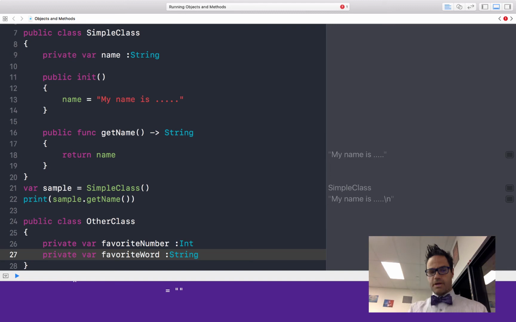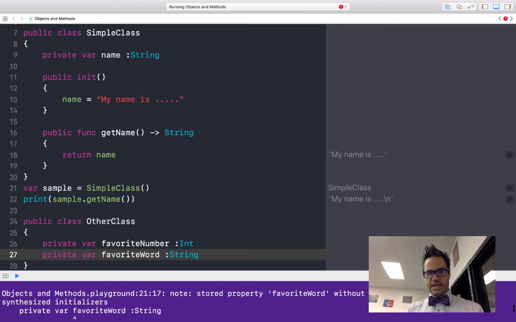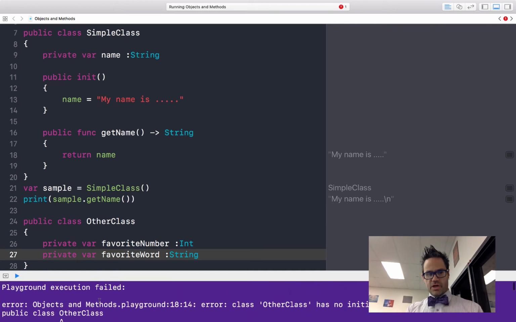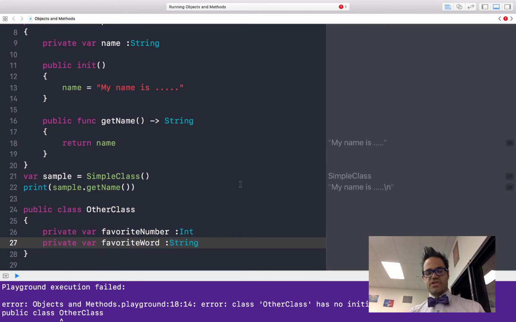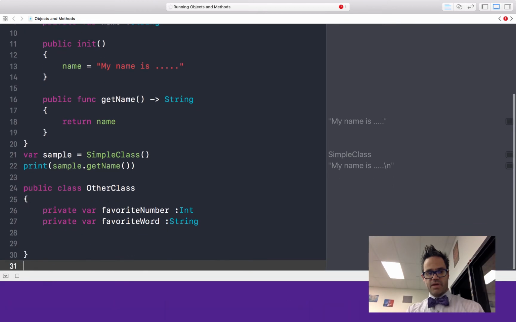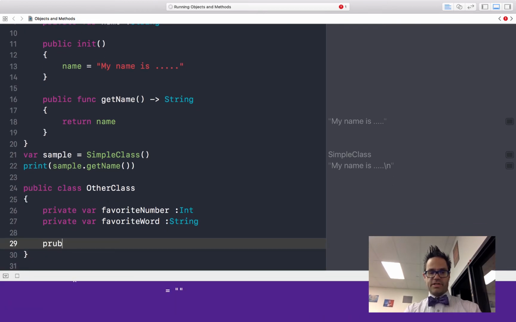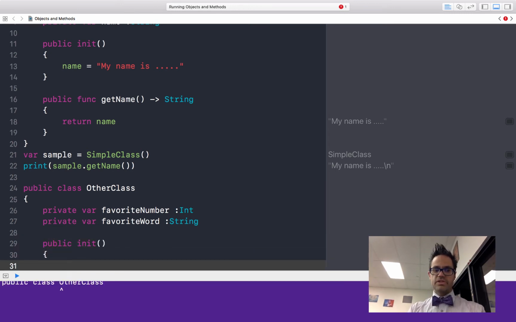Now, because this public class, OtherClass, has those two data members, I have an error message right here that says, oh, look, it has no initializers. I have to fix that. We're going to use the ability to make multiple initializers for this next piece, though, so we can see the two different ways of handling that, and also talk about some of the differences between Java and Swift. So we're going to go ahead and make a new init. This first init will be a default init. So public init, and then parens, followed by squigs.